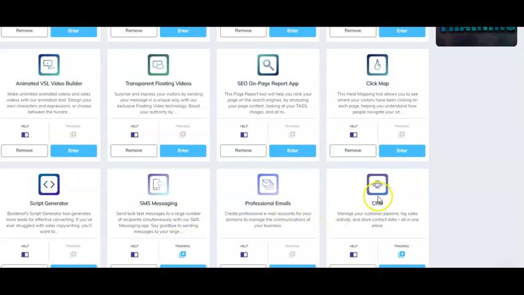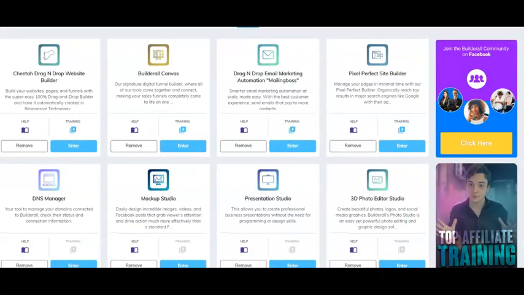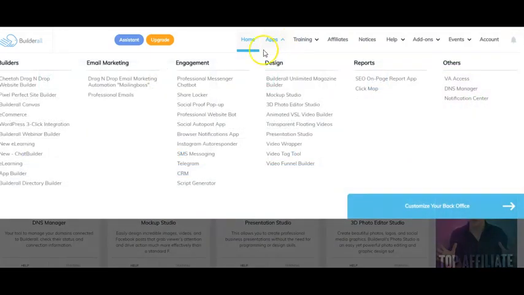Then it also has the CRM that I talked about here, where you can actually manage your customers, log sales and their data as well. Then I want to quickly show you guys something that is not here. If I should go up a bit, if I should come to this app section, I'm going here.